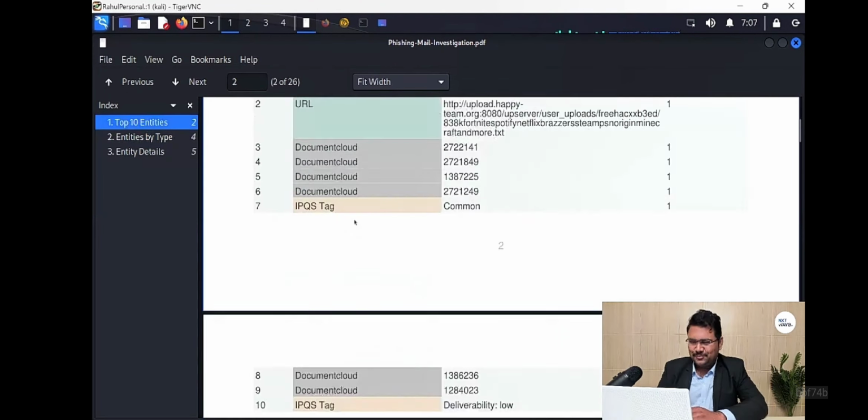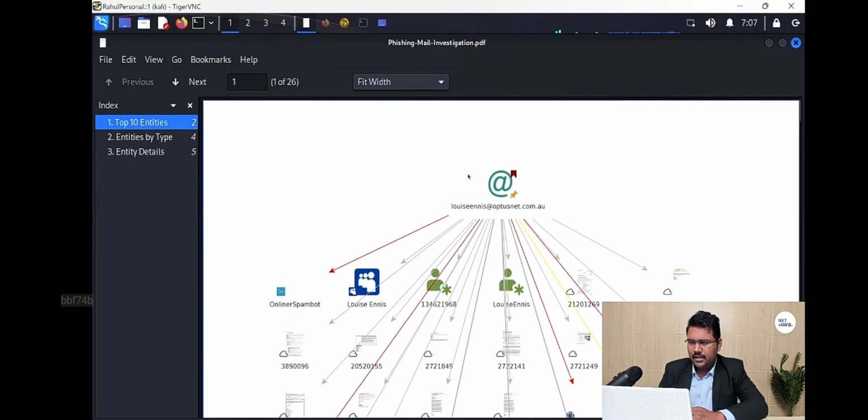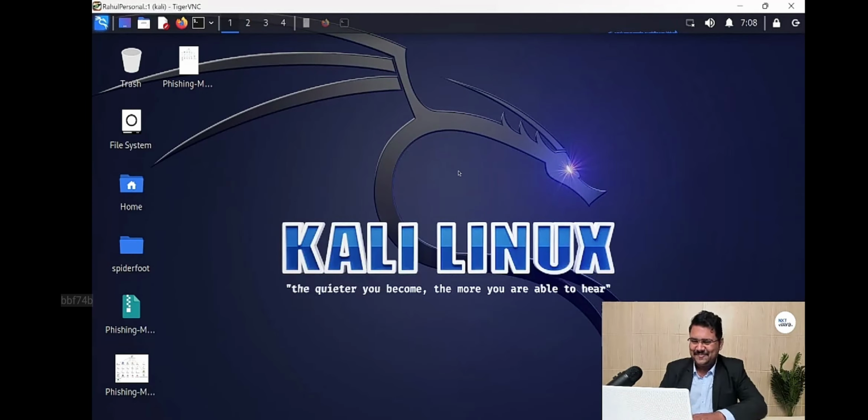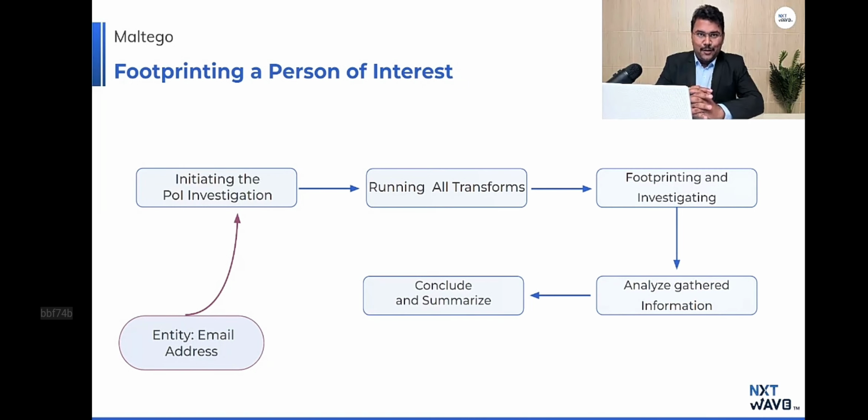Now let's get back to Kali. Let me minimize this thing, close this part, and now let's close Maltego as well. So what did we understand with this particular exercise or project that we just did? We started off with the person of interest investigation. We had this one data point, we ran all the transforms, we started footprinting and investigating more, analyzing it. So we took those data points, analyzed them into information, generated intelligence, and what is the intelligence? The report that we have, the graph that we have.